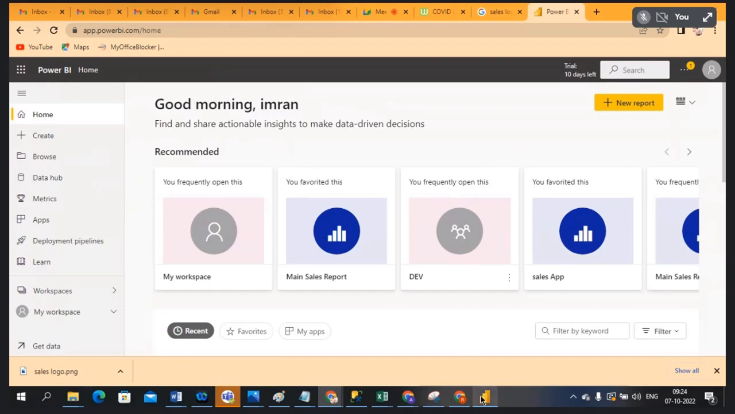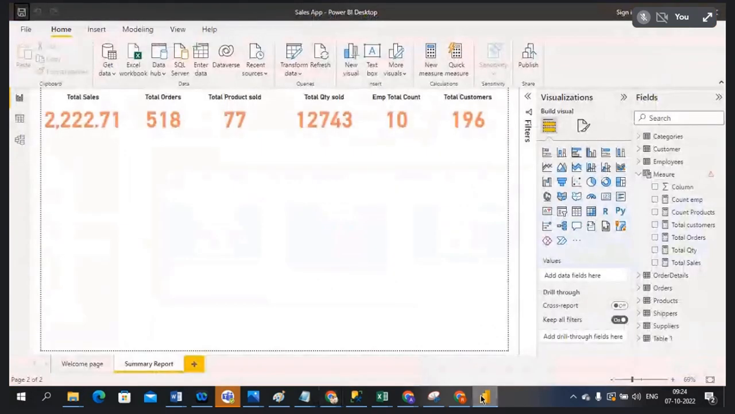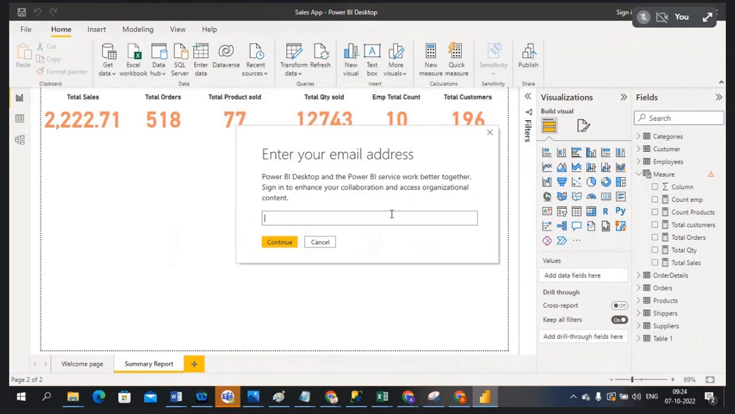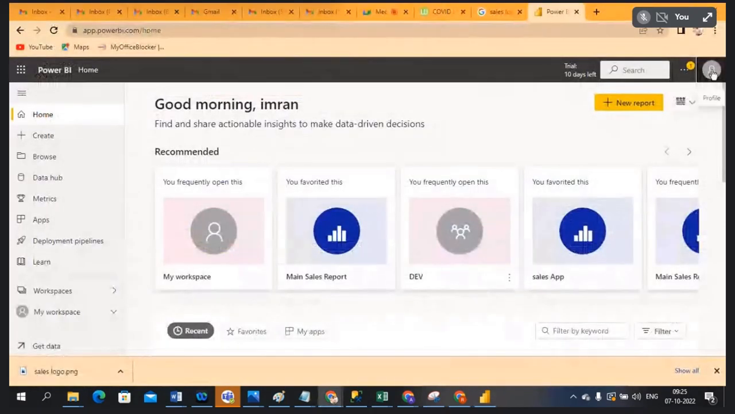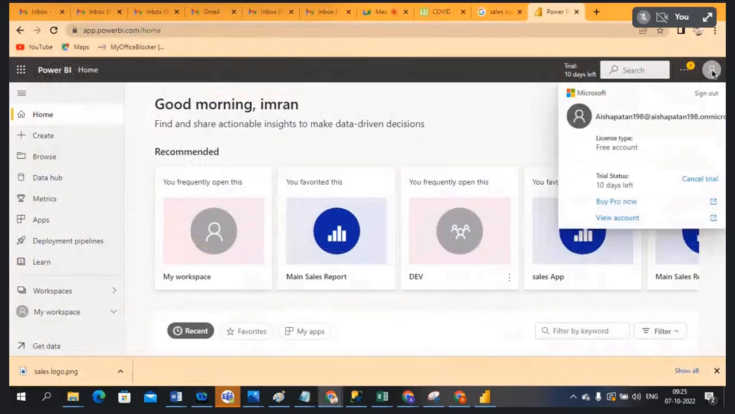Now this report that the user wants to see is in my local system now. I'll publish this report to my user. Just click on publish. It's asking for an email address. So what email address is it? If you check here, it has been registered on this email ID.